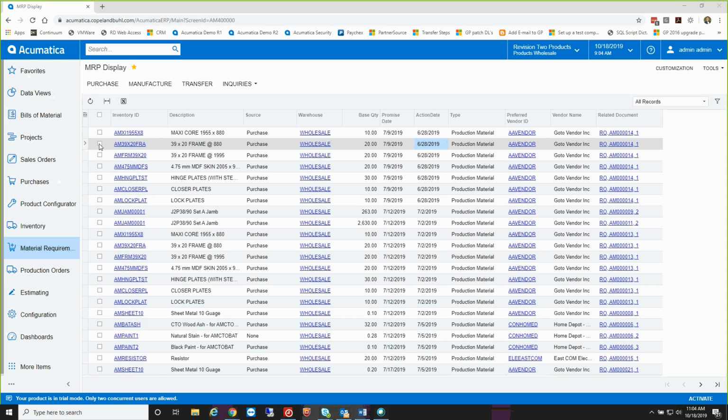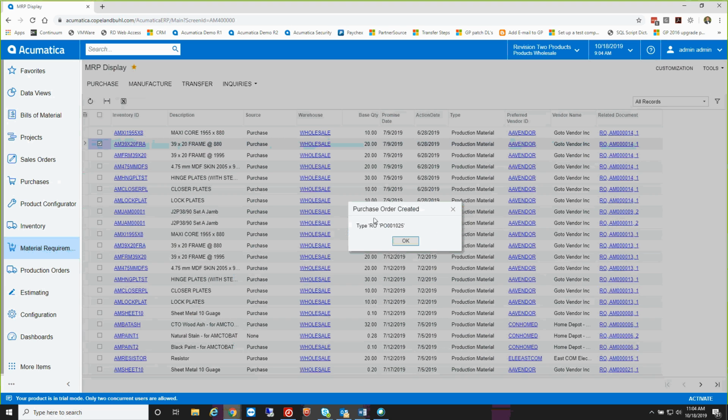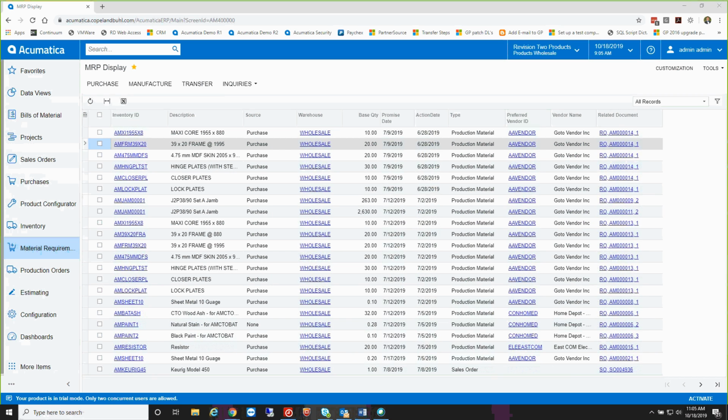So with something like that, if I want to generate my purchase order, I can do that right from the screen. I just check the box and say go purchase it. And you see my purchase order was created. Then I could go over and work with that PO to finish processing it and receive the items once they come in. And same thing with manufacturing orders or anything that you need to build. You can do that right from the screen as well.